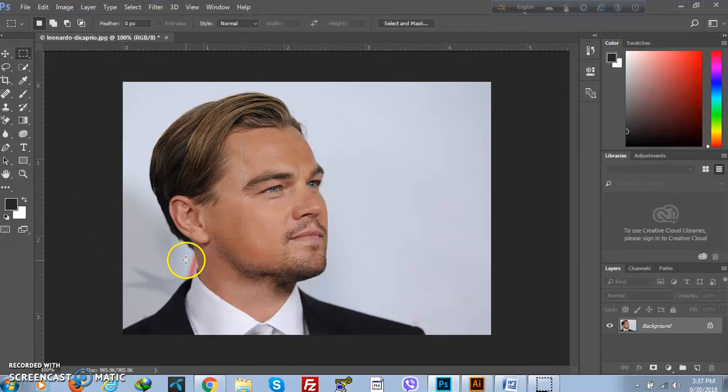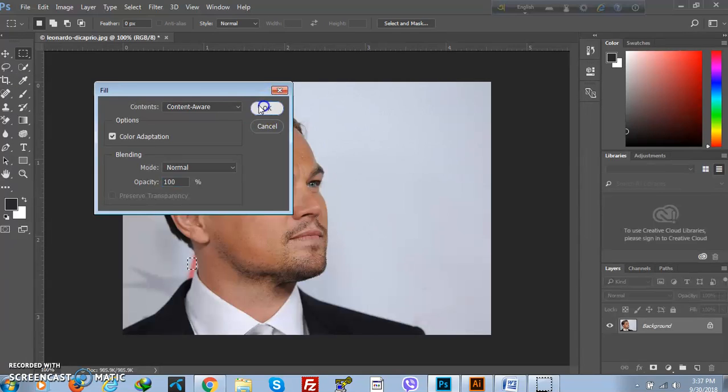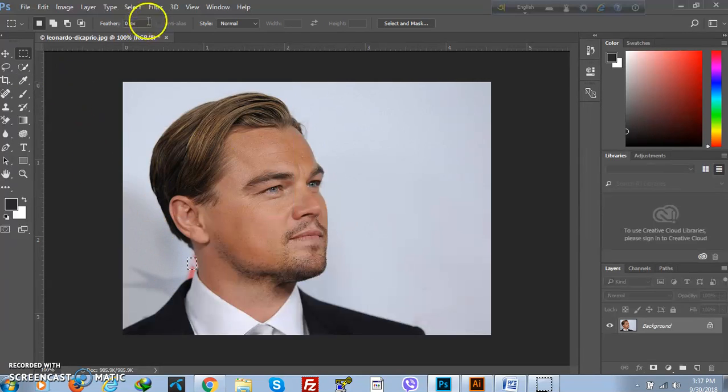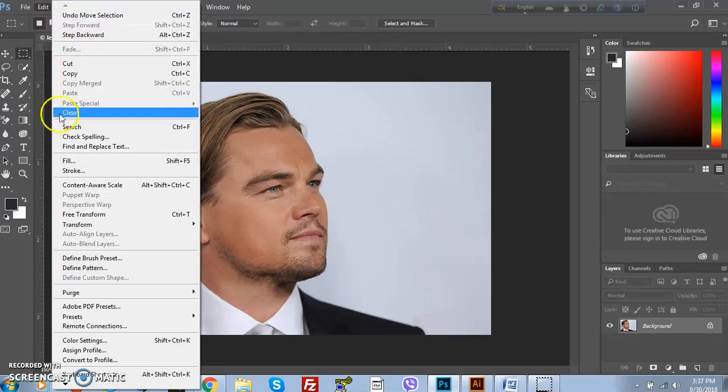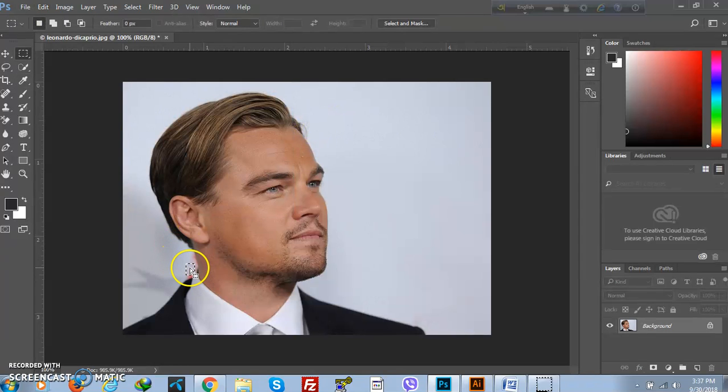Deselect again. It is the complicated part of this image. Just select little portion of it. Okay. Then fill. And then remove again.